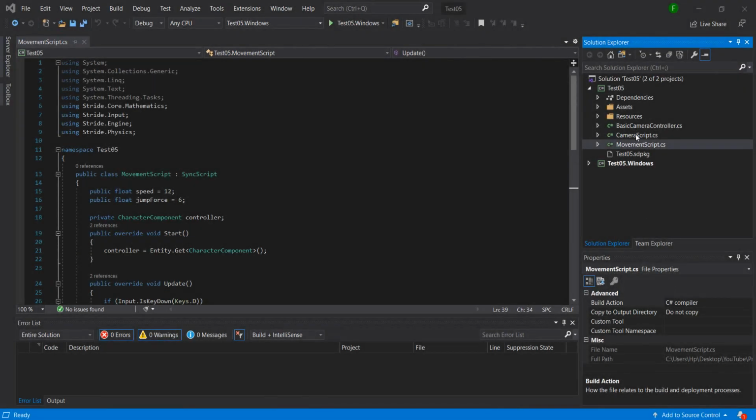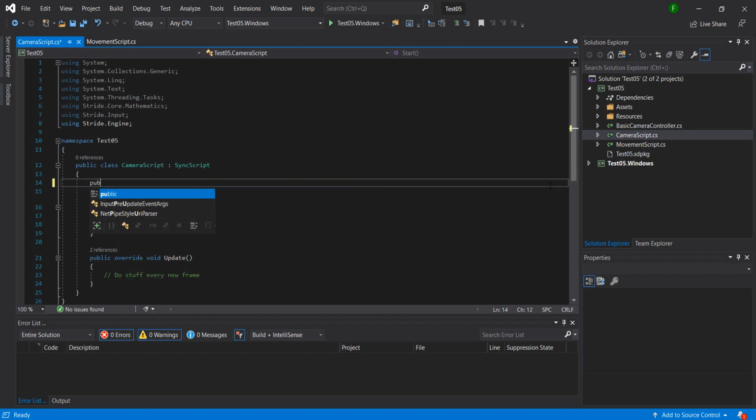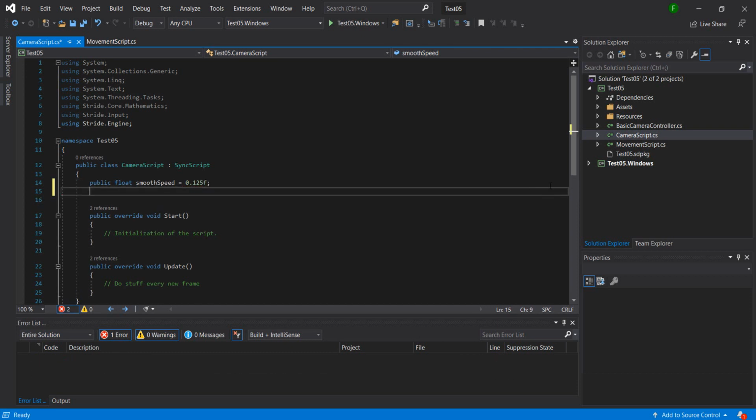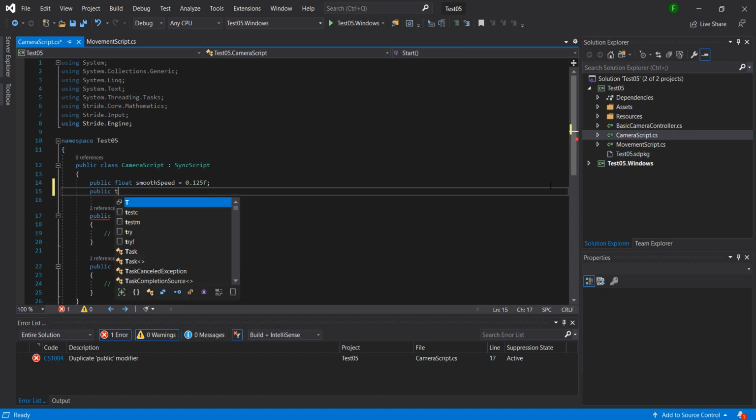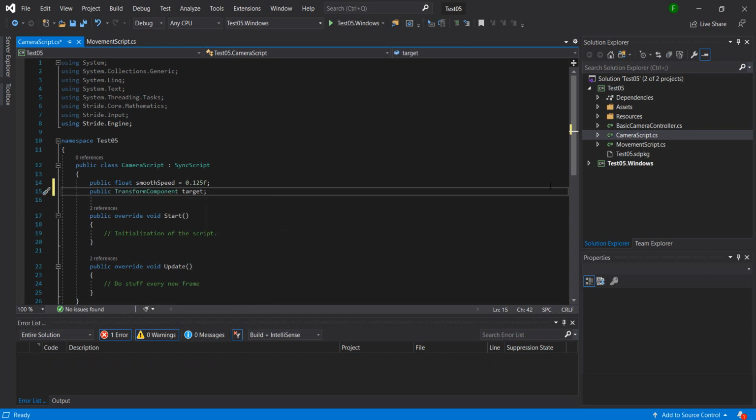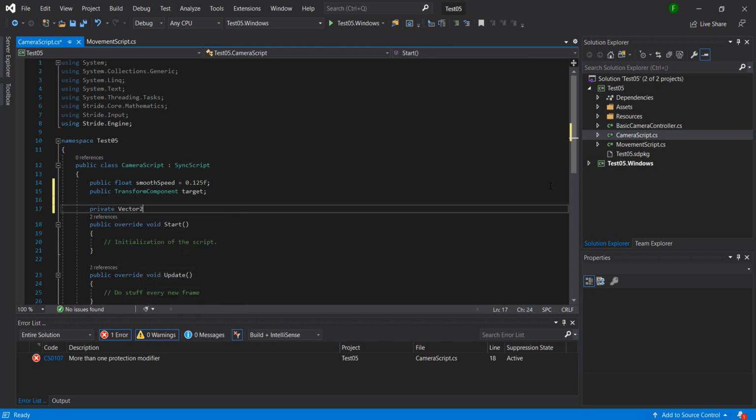Okay, now let's go to the camera script that we just created. And let's make 3 variables. The first one will be a float, and let's call it smooth speed. And let's give it this value. The second public variable will be a transform component, and let's call it a target. The third will be a private vector3, and we'll call it offset.